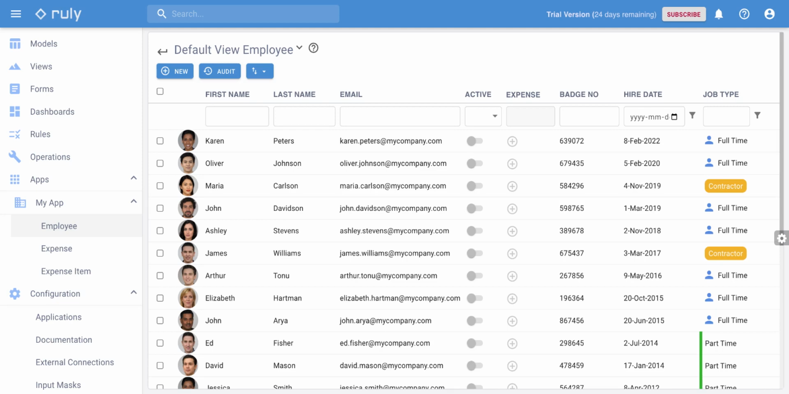So this is where I want to introduce the concept of the default view. You notice up here it says default view and then employee, which is the name of my model. So Ruly generates this list screen for you automatically. This is a great feature as you're building and prototyping your application. Ruly will automatically add those new columns that you've added to your model to your lists.